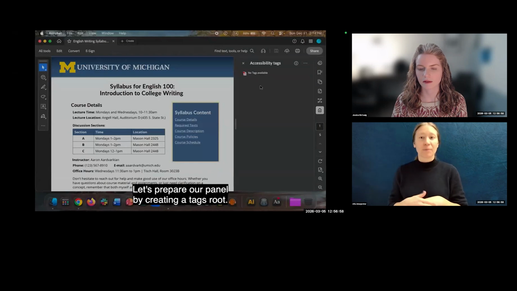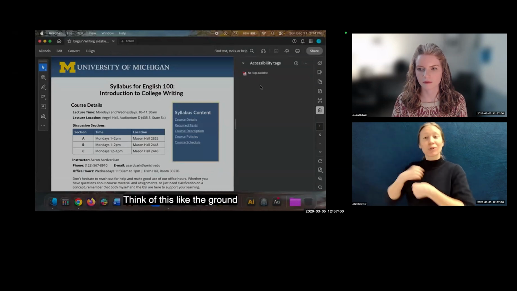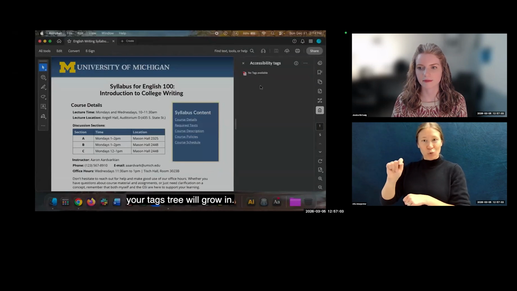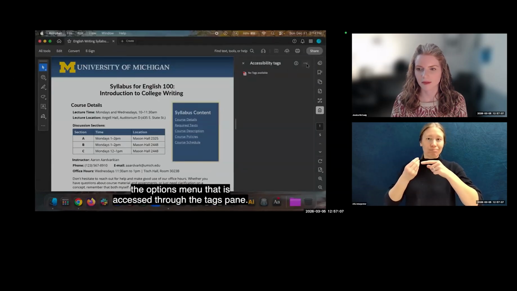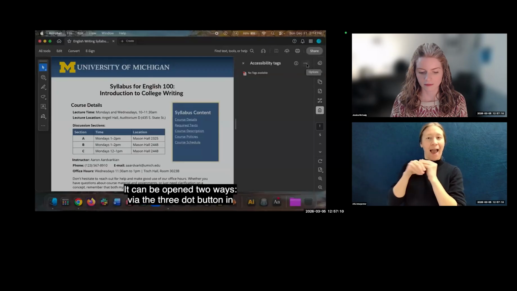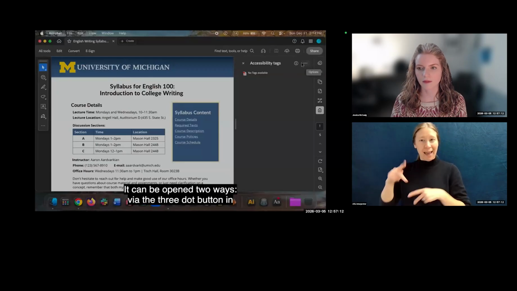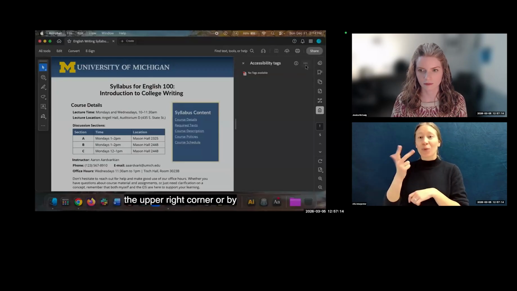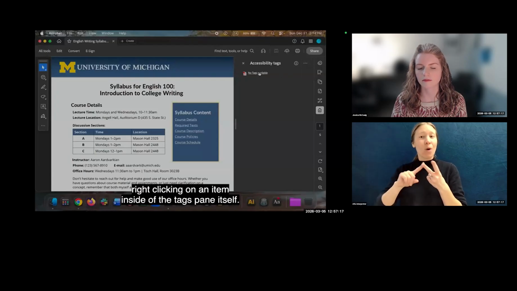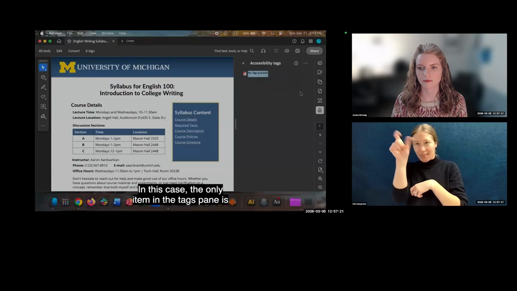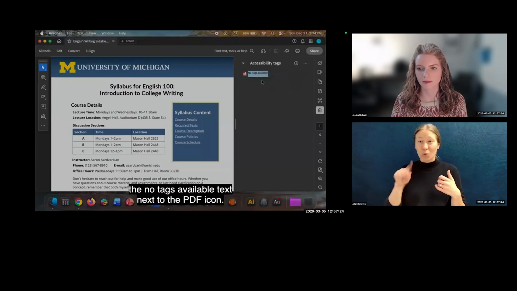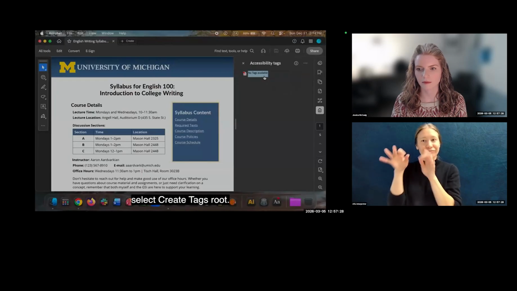Let's prepare our panel by creating a tags root. Think of this like the ground your tags tree will grow in. You will add and modify tags using the Options menu that is accessed through the Tags pane. It can be opened two ways: via the three-dot button in the upper right corner, or by right-clicking on an item inside of the Tags pane itself. In this case, the only item in the Tags pane is the No Tags Available text next to the PDF icon. When the menu opens, select Create Tags Root.